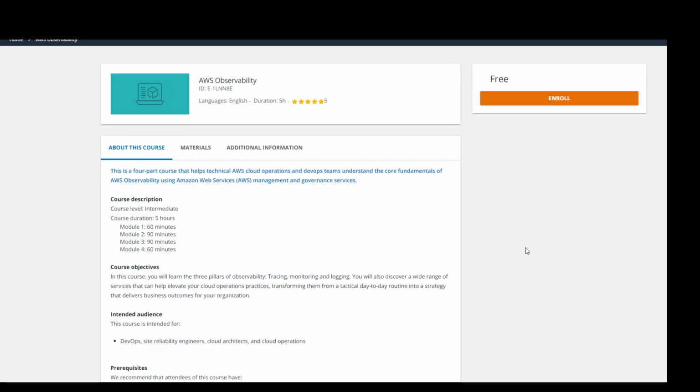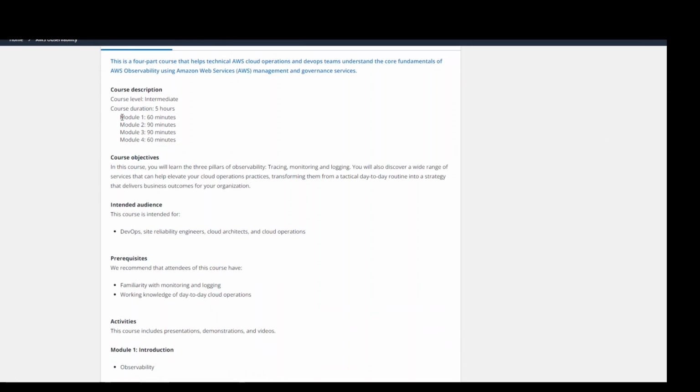Okay, now let's see what exactly this free and very useful training offers you. AWS Observability Training is a 4-part course that helps technical AWS cloud operations and DevOps teams understand the core fundamentals of AWS observability using cloud operation services offered by AWS. And as you can see, this course has been divided into 4 modules, and each is around 60 to 90 minutes long. In total, it takes around 5 hours if you also include the materials and your labs.